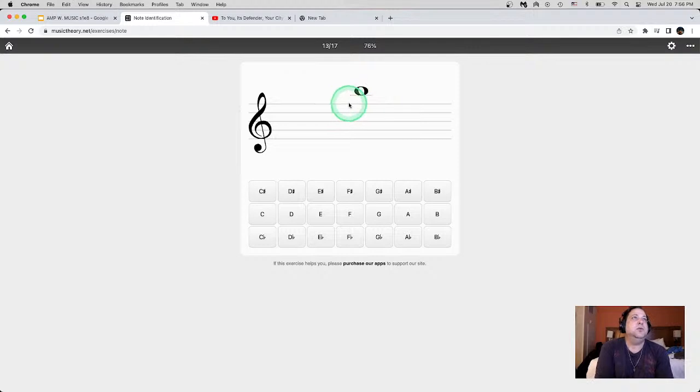So, one space above the F line is what? G. One line above that is A, and one line above that is B. So you push B, it'll play the note, and you nailed it. Well, we're now just one above the B, so we know that's C. Now we're at the low line, E.